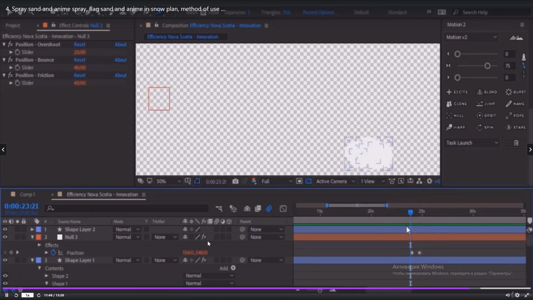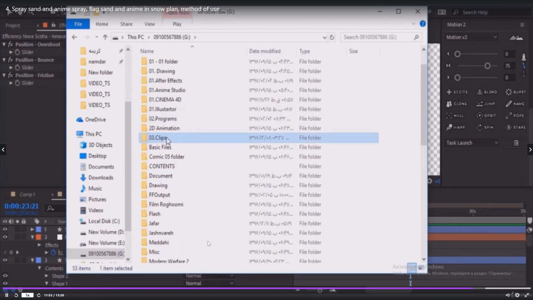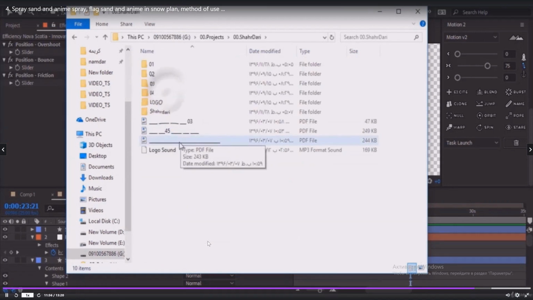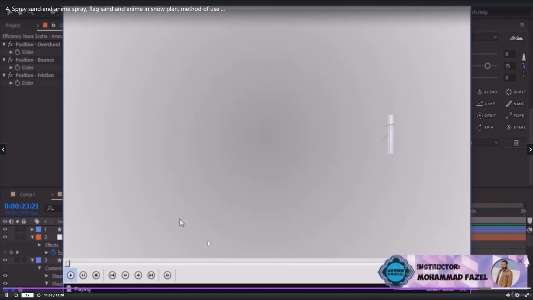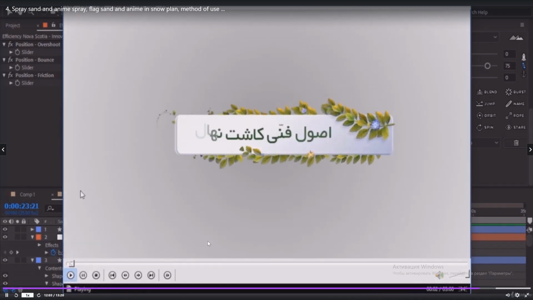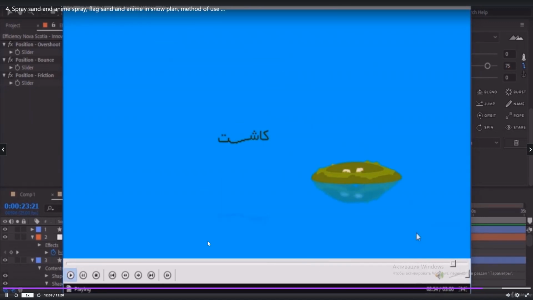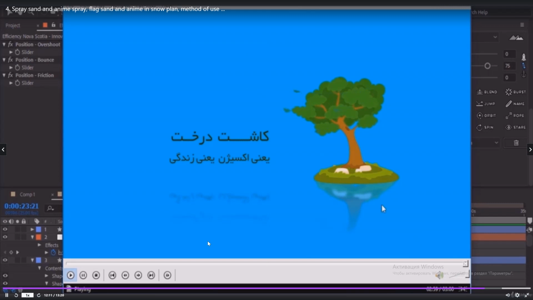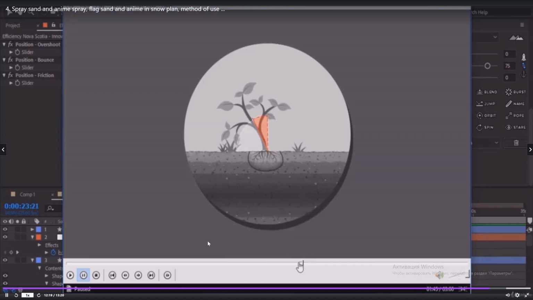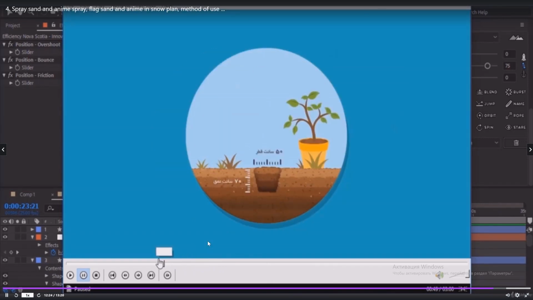This technique has many uses. For example, look at this one. These leaves are shape layers that are animated frame by frame. You can use this effect when trying to recreate the wind effect too.